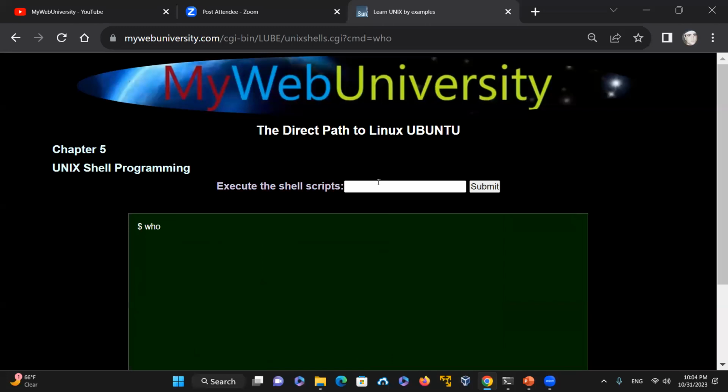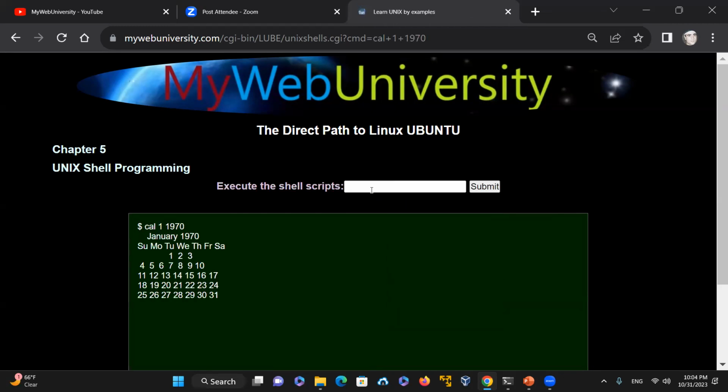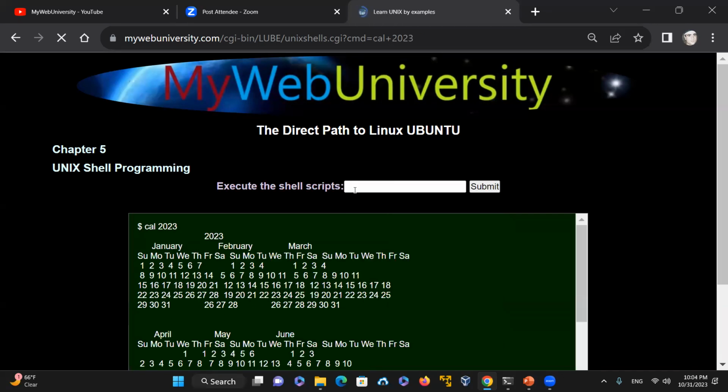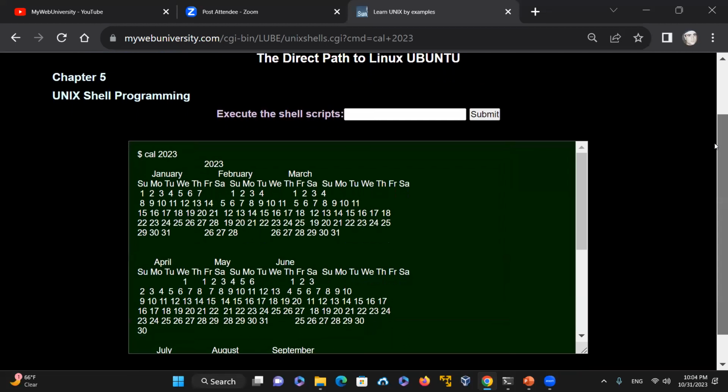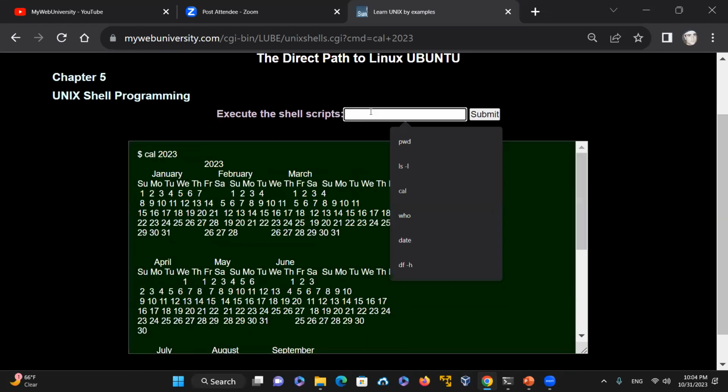If you are not logged on in the system, you will not get anything. So calendar 1 1970 will just give you the month of January for 1970, which is the Unix epoch calendar. And if you just say calendar 2023, you will get the entire year. So it just generates dynamically based on the command that you provide, and some of these outputs are here.